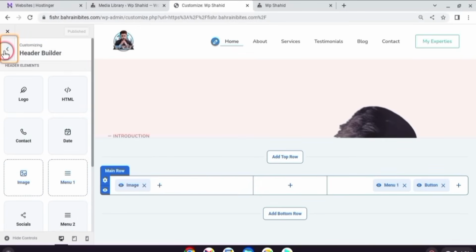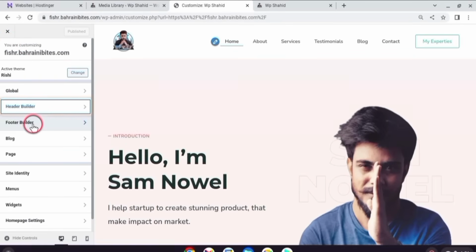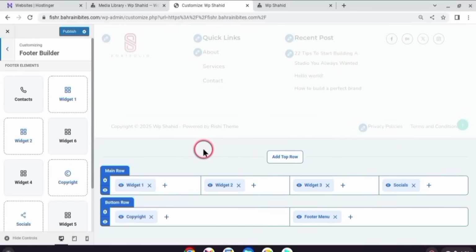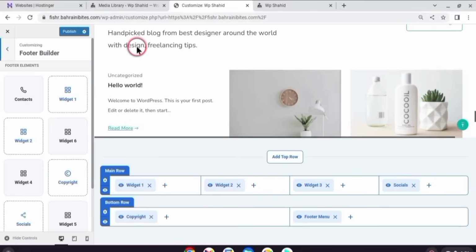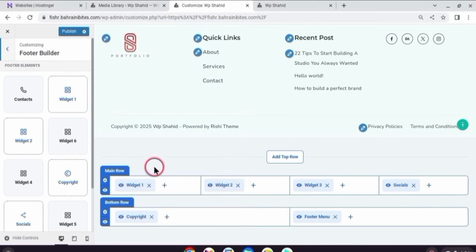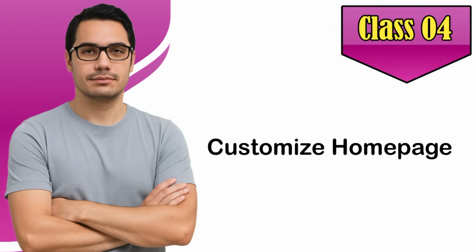Finally, let's customize the footer. Go back again and click on footer builder. Just like we did with the header, you can click on each widget one by one and customize the footer however you like. To keep the course short, I suggest you try customizing the footer on your own just like we did with the header. It's super easy once you get the hang of it.